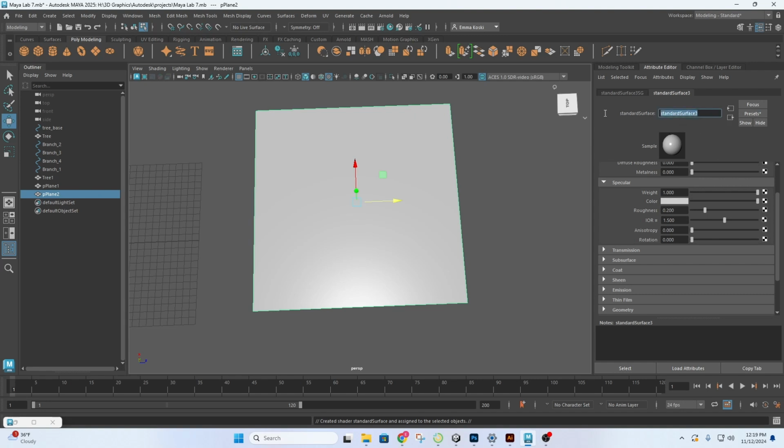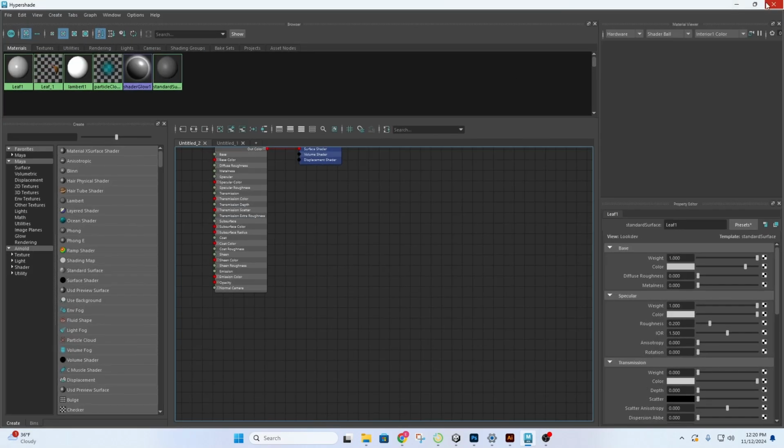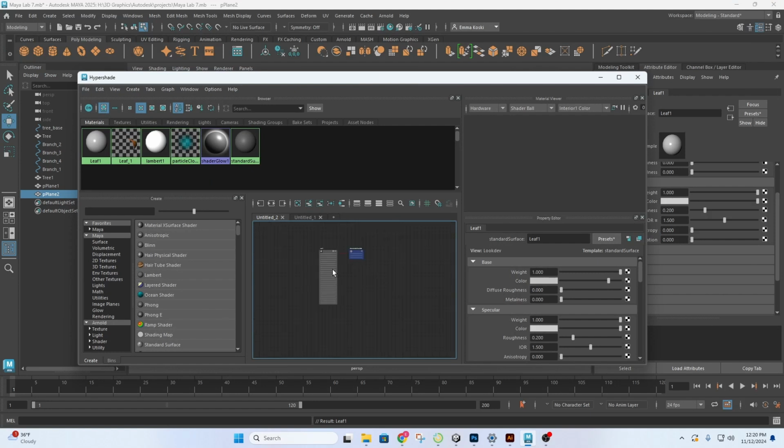And then over here in the Attribute Editor, let's rename this Leaf 1. That's what we're going to call this material, this surface. Then open your Hypershade again, and it should have come in, populated, just like this, Leaf 1 in the Hypershade. All right, that's my standard surface material.